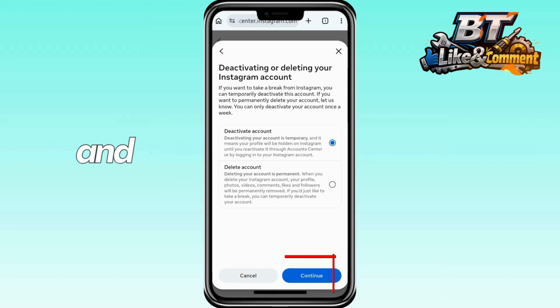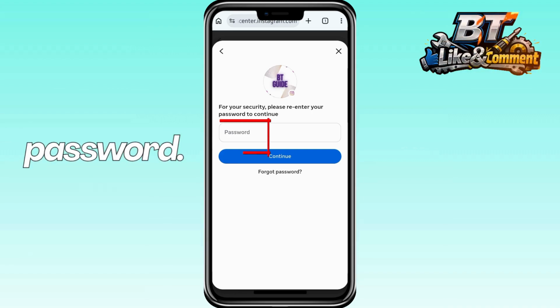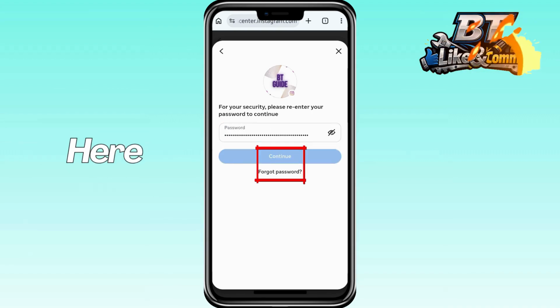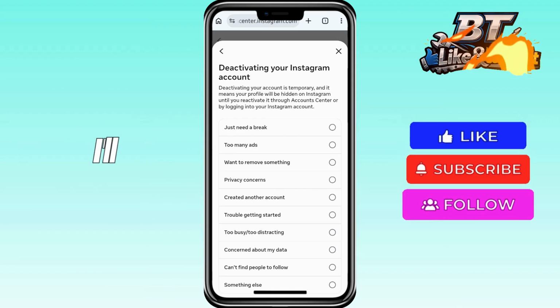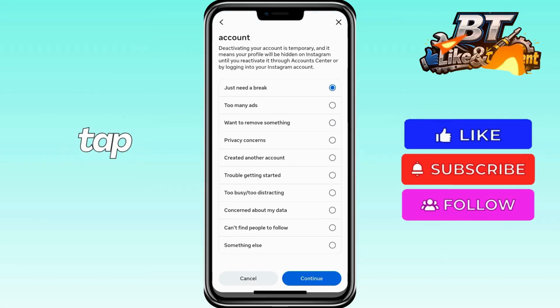Now scroll down and tap continue. Now enter your password. Then tap continue. Here guys, select any option, like I'll pick the first one. Then scroll down and tap continue.